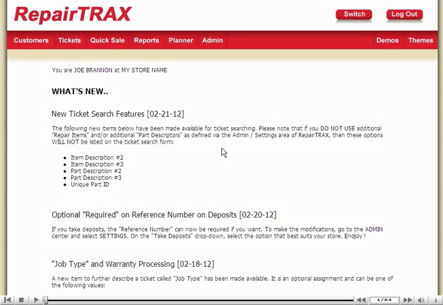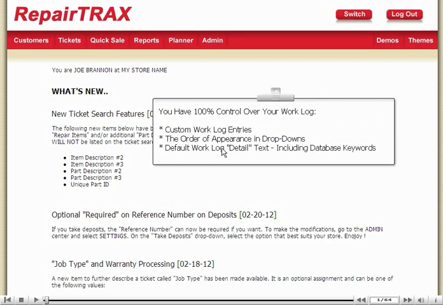This demo covers the work log. The work log is the actions taken on a ticket. First it comes in, then you diagnose it, then you might have to order parts, then the parts come in, then you start the repair, etc. Those individual actions are work log entries.